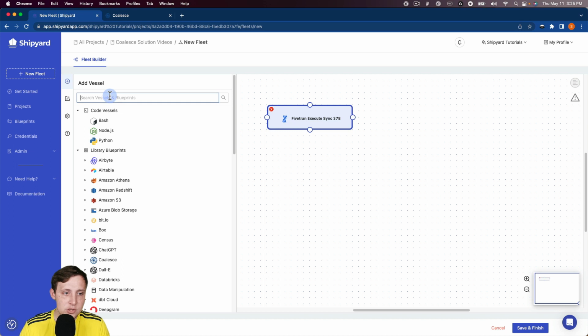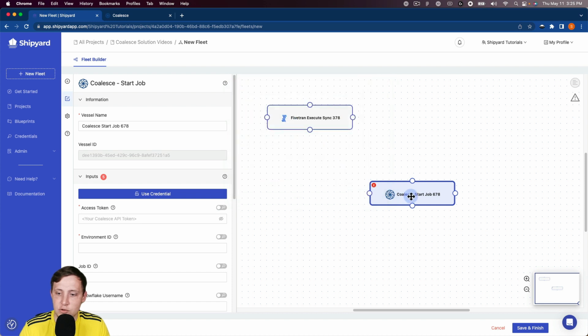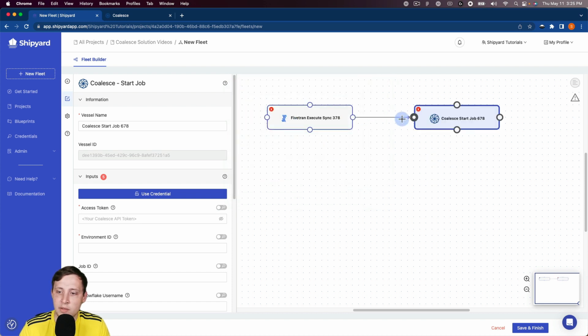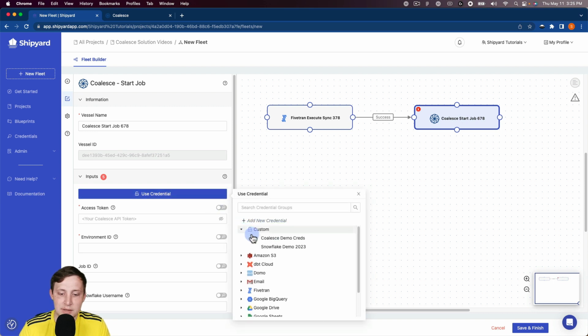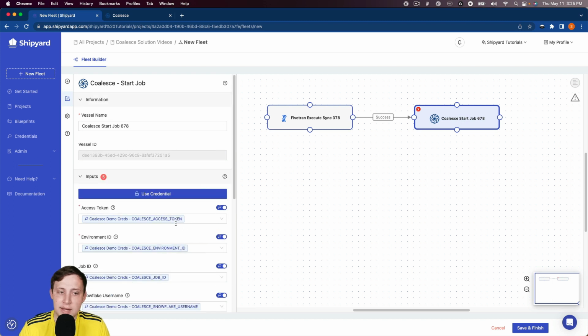So now we can go back to add another vessel, and that's going to be our Coalesce start job. So I can take that, drag it up, and connect those together based on a success. And then I can use our credential management system again, fill in my Coalesce credentials here. So have that set up. And so that's all we need to do to set up a Fivetran and Coalesce fleet inside of Shipyard. So it'll start the Fivetran and then start the Coalesce after the Fivetran sync is complete.